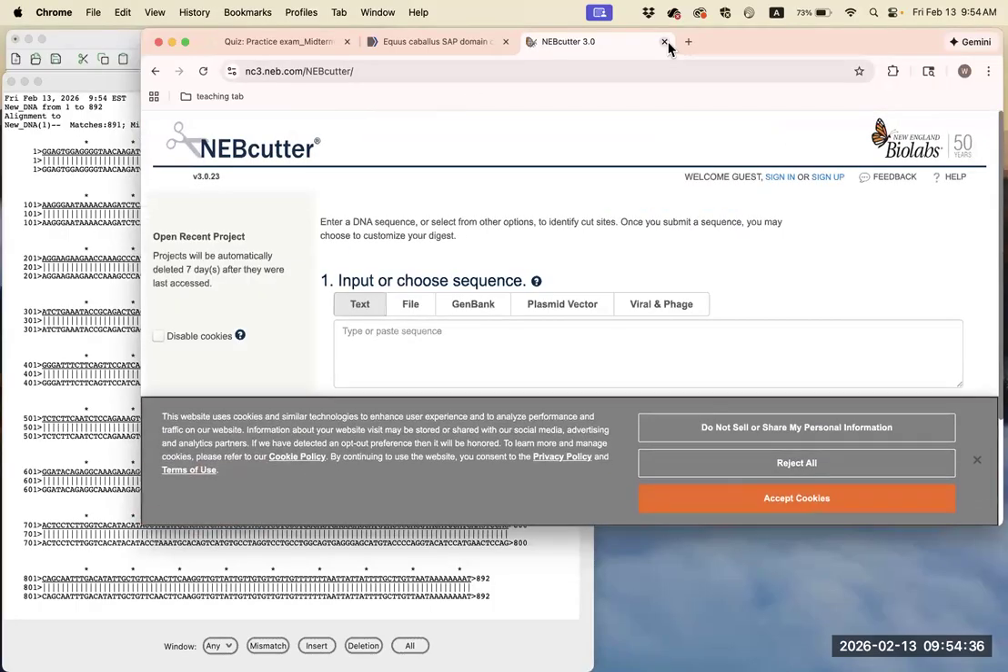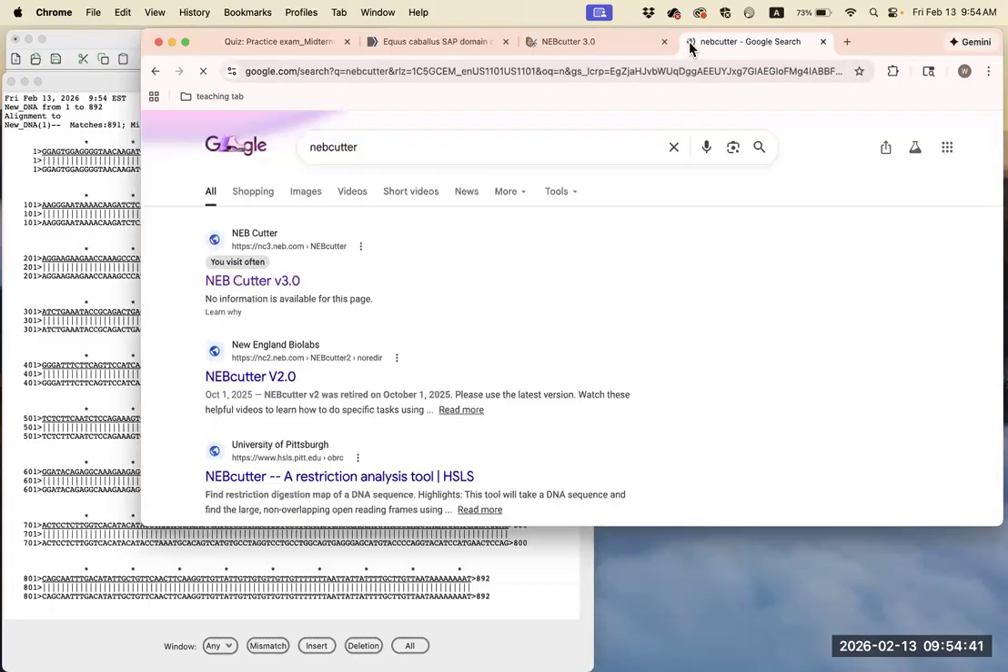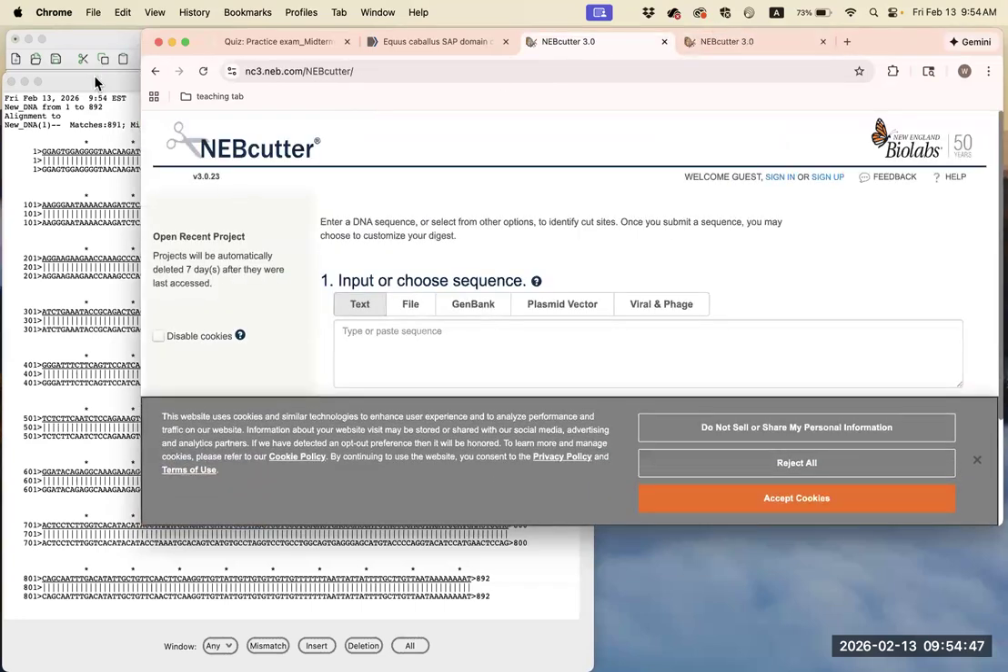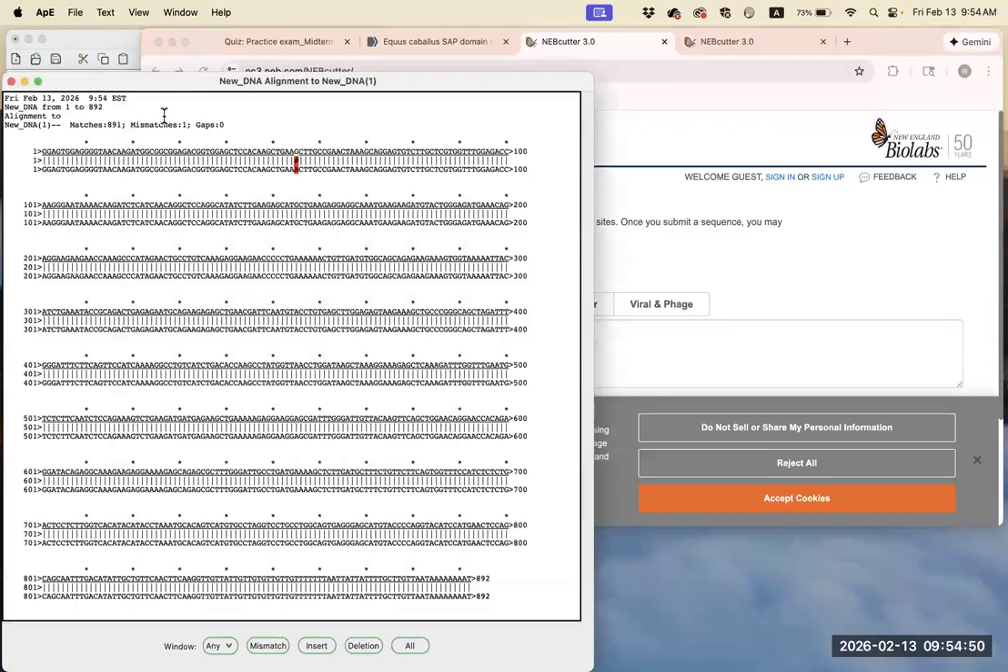All right, so because I need to do this for both mutant and wild type, I'm going to open up two NEB cutter windows. In the first window, I'm coming back to my sequence alignment. Over here, we also have the new DNA. New DNA is on top, right? So this is the new DNA sequence. The first strand comes from the new DNA, and the strand at the bottom is the new DNA 1. So the mutation is right here.